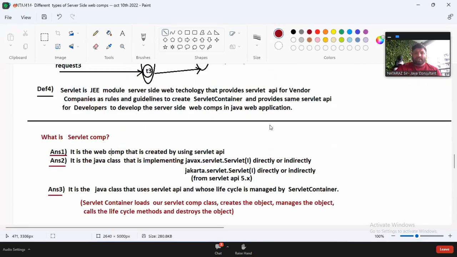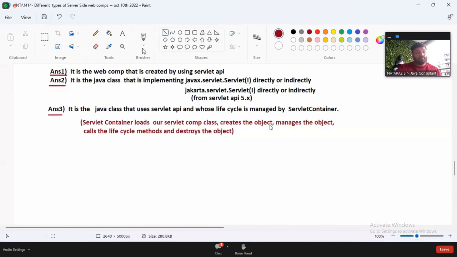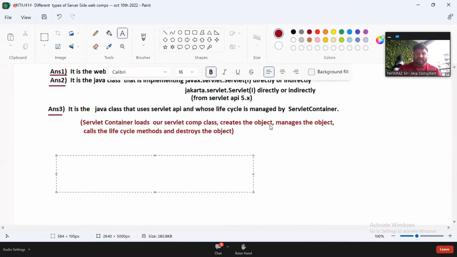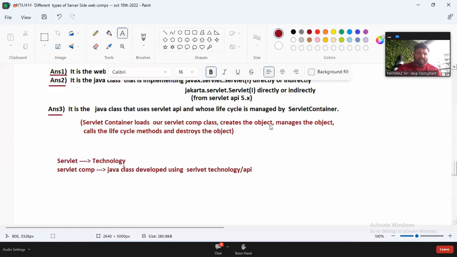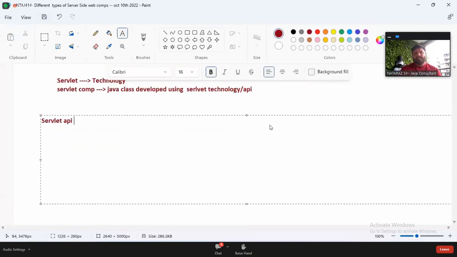Super. This is the servlet component. When I say servlet, it means technology. Servlet component means a program created by using servlet technology, a Java class developed using servlet technology or API. Super, guys. Servlet API.